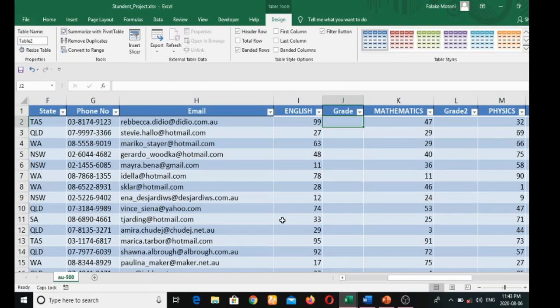The IF function has three arguments. You start by typing equals IF. It has the logical test. If this logical test is true, the value it will give will be this, and if it is false, it will respond with this value.